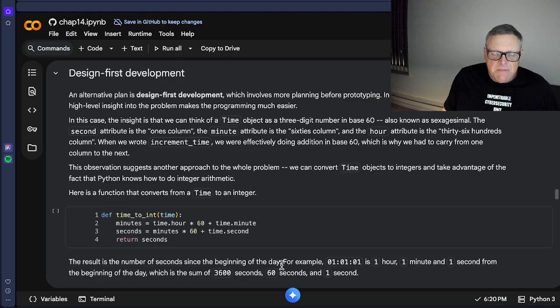Result, a number of seconds since the beginning of the day. And this is how Unix time works. Unix time just counts the number of seconds from January 1, 1970. That's it. It's just a big integer that goes up and up. And that's one simple way to make a time object, and that's what we're going to do here.